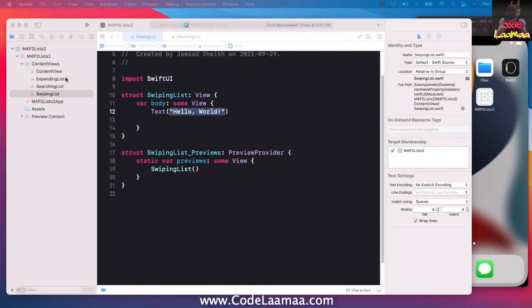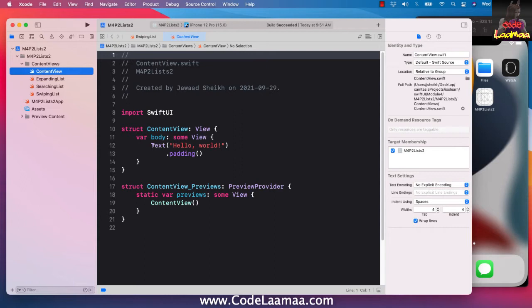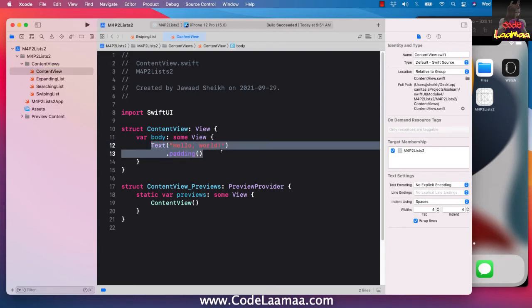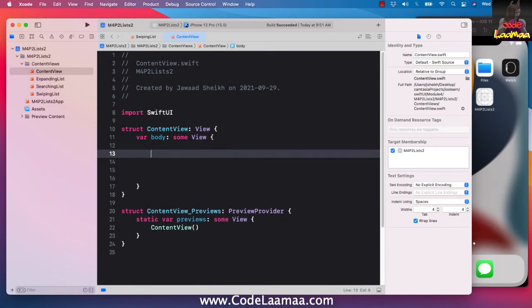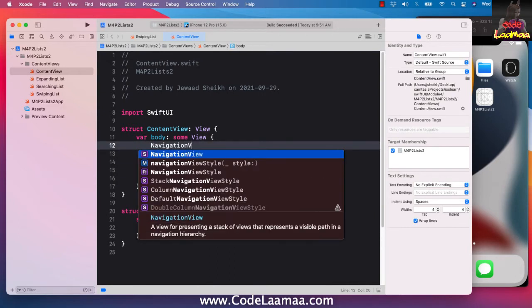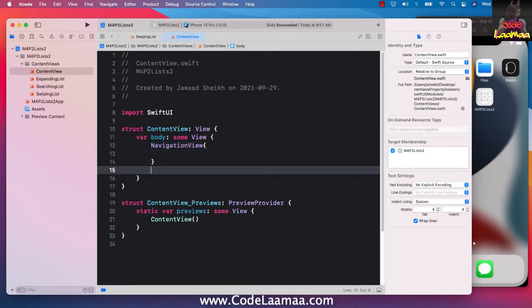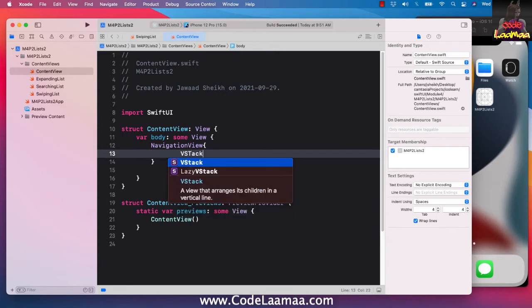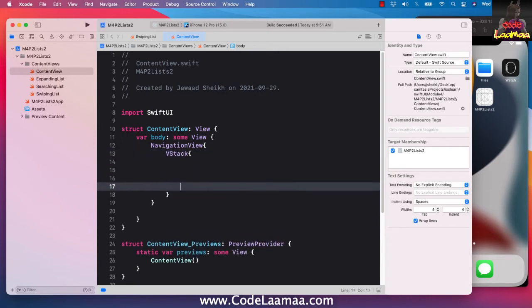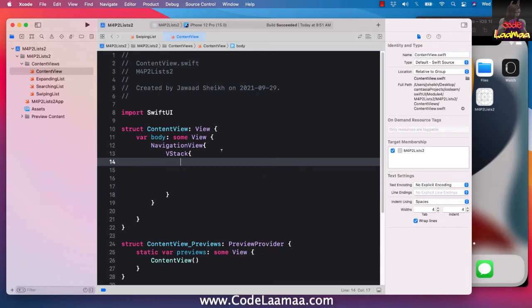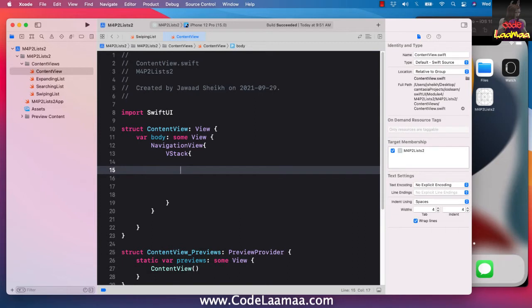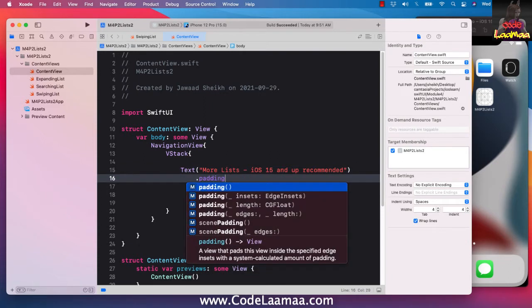All right, so let's start off inside ContentView and build out our UI and actually get everything going for this. So first thing I'm going to do is just take away what I got here under ContentView. We'll start off with a NavigationView. And within it, I'll put a VStack. And we know that in newer iOS versions, having a default VStack isn't really necessary, but we're going to put it in anyway for completeness. Let's start with a little title. So we'll say Text. We'll say "More lists. iOS 15 and up recommended." And we'll put some padding around it of 50.